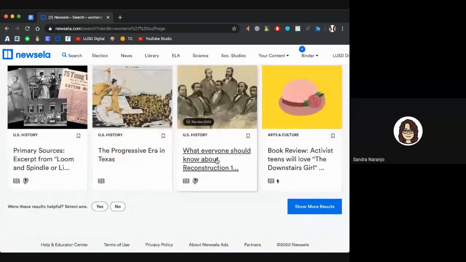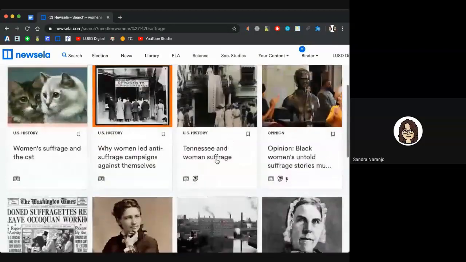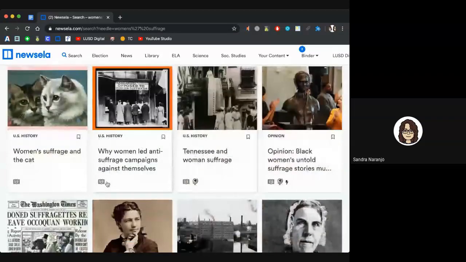And there are a few articles in Spanish. However, for women's suffrage, I cannot see them at the moment. But those will have a little icon. It'll be a circle with the letters ES inside, meaning it's available in Espanol.